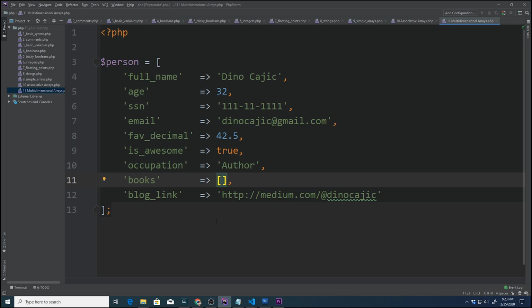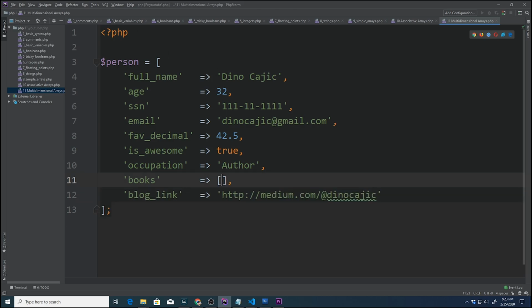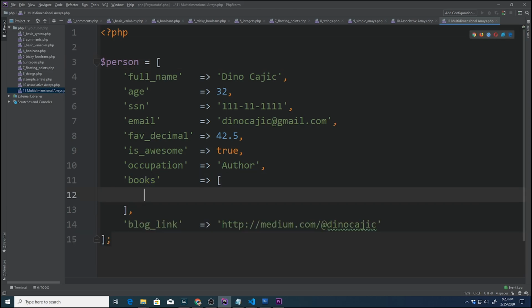Well, we're just going to go ahead and point it to an additional array. So this is that array that's within the larger array. So we have the outer array, and now we have this internal array for our books element. So I'll just move it so that it's multi-line so that I can add some stuff. And there we go. We added our first element to this array.